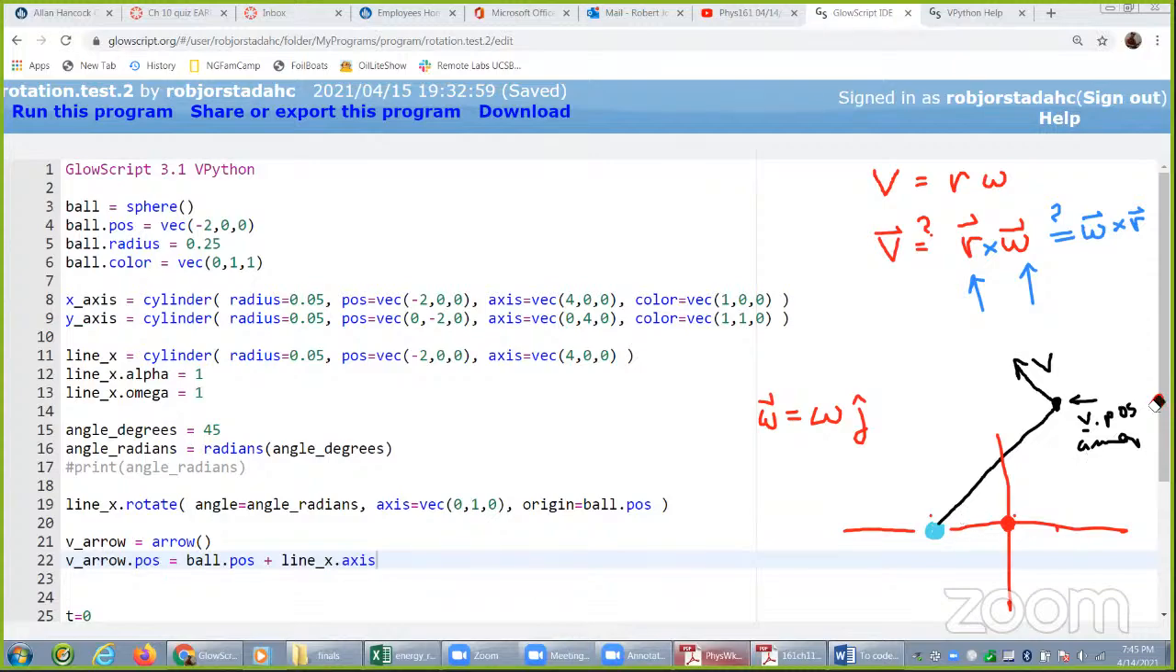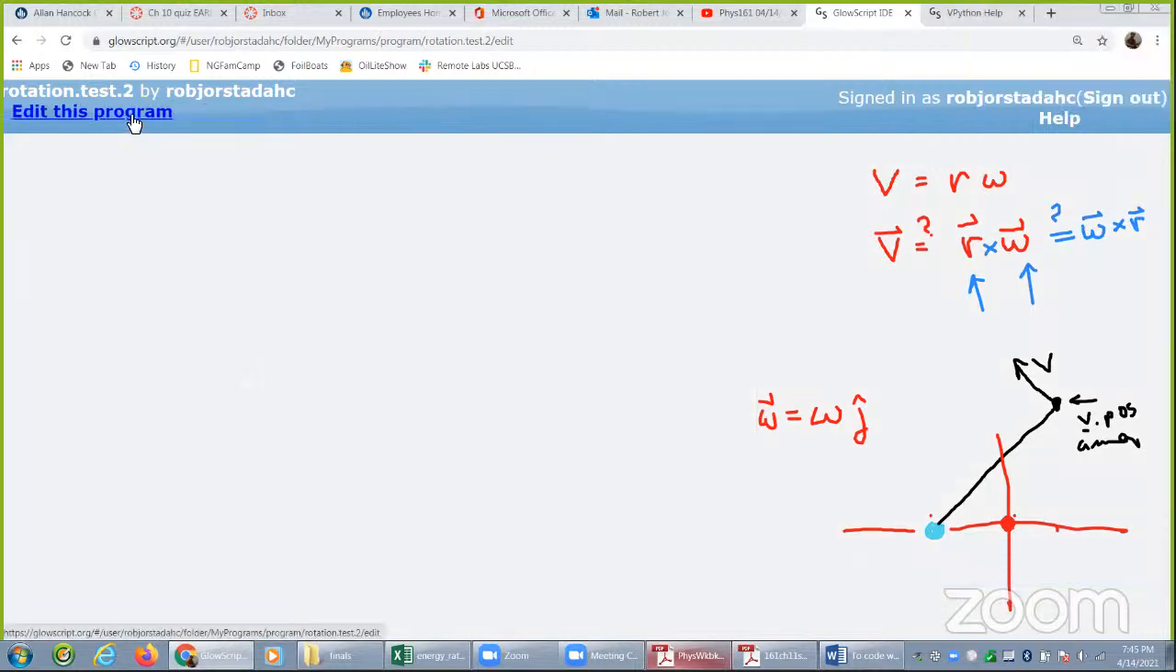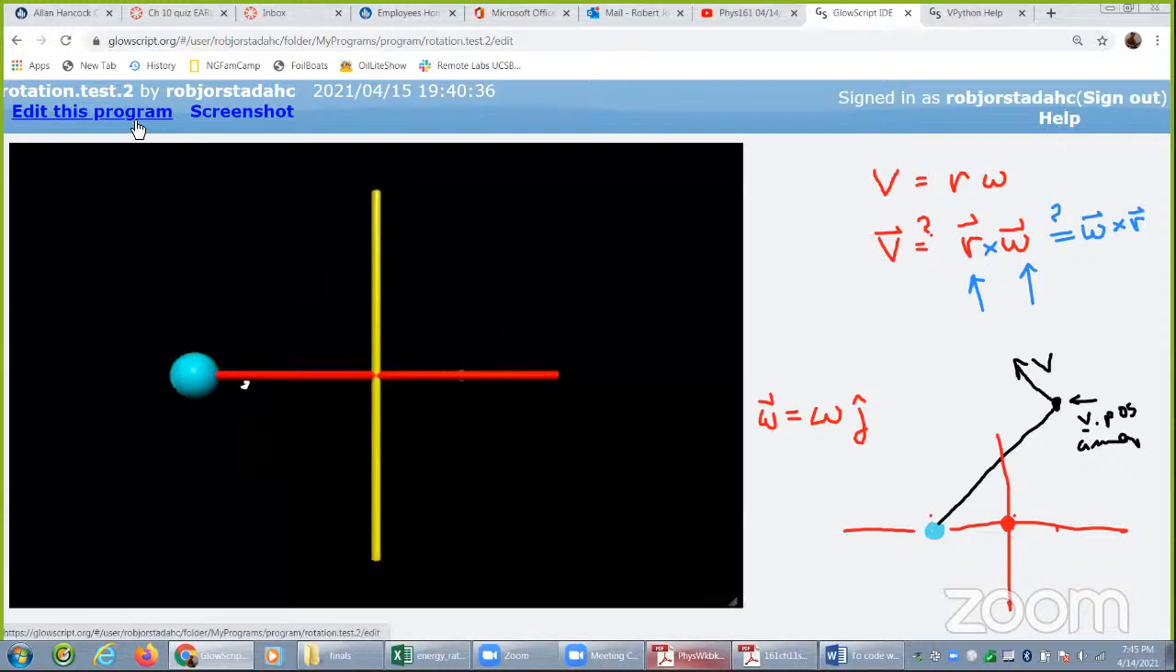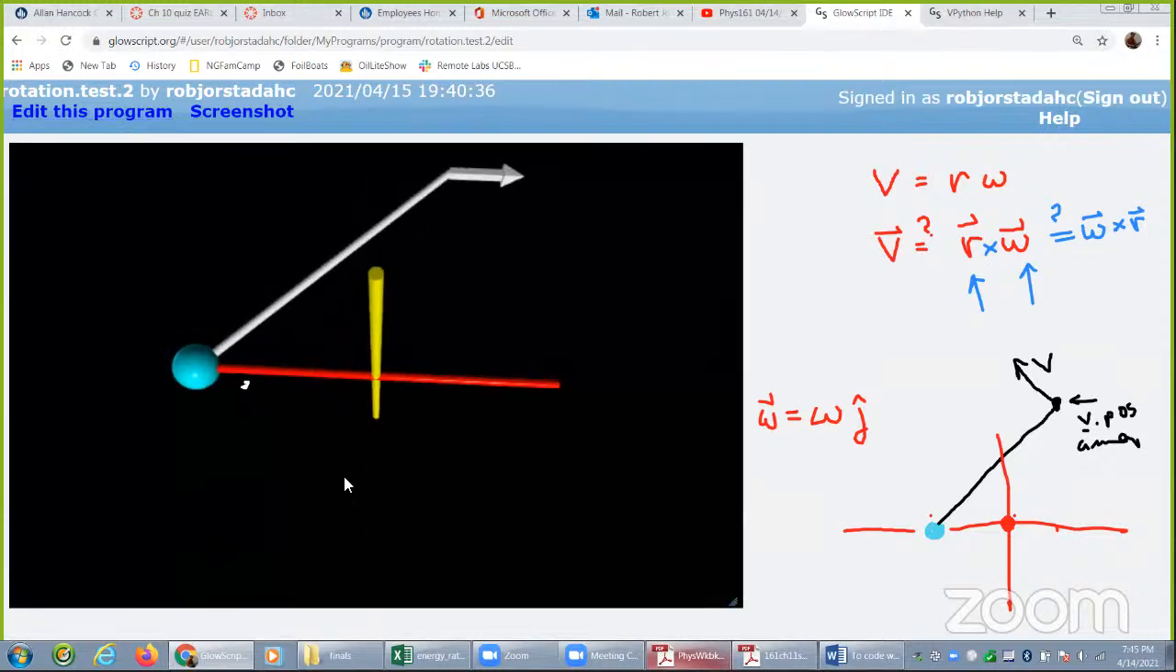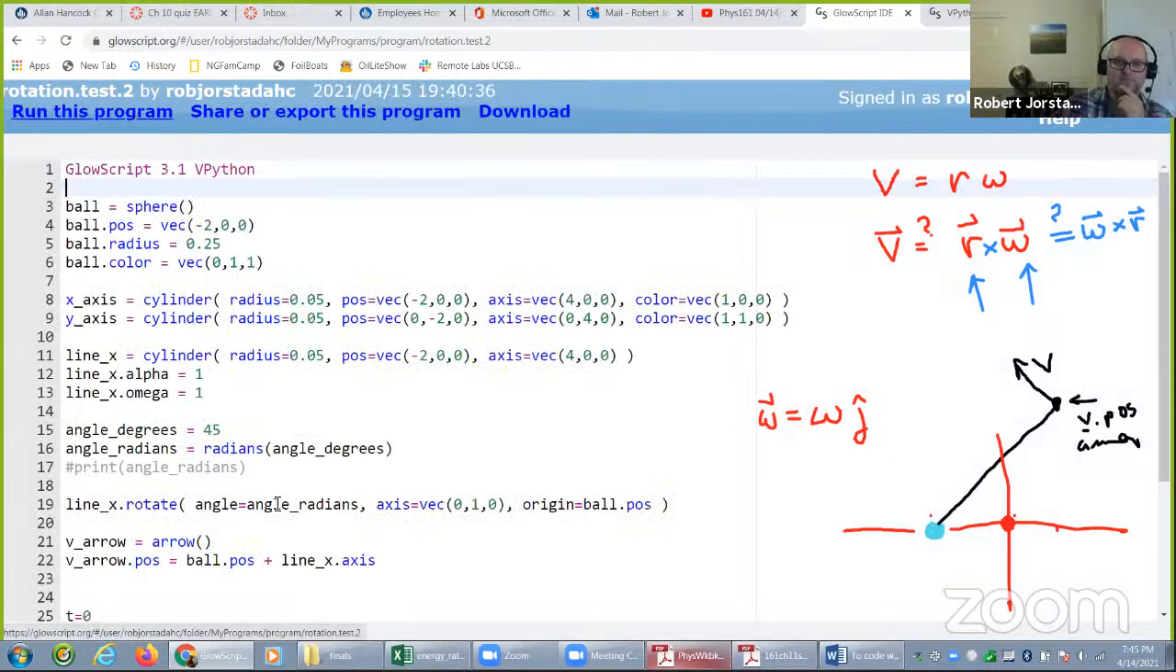All right, cool. So now, before we go on, what's something I could do to check my work before going on? Run the program. Yeah, sweet. The arrow's in the right spot. Good job. Now we need to get the right size for it.